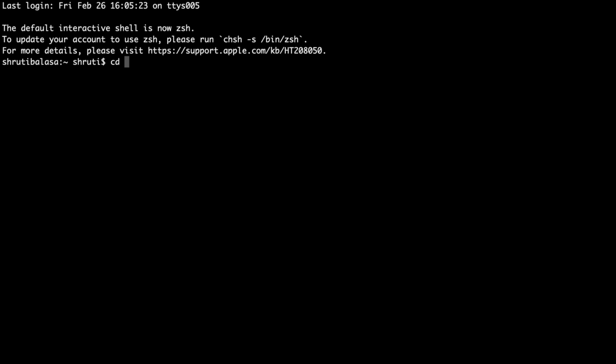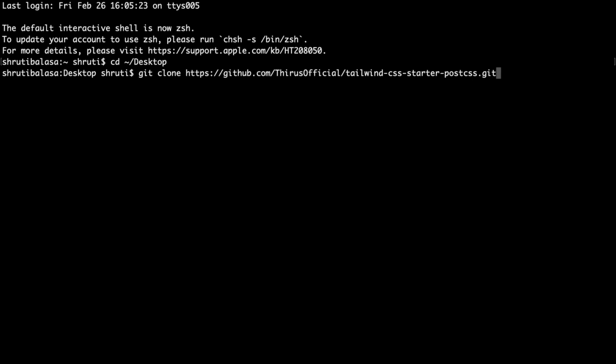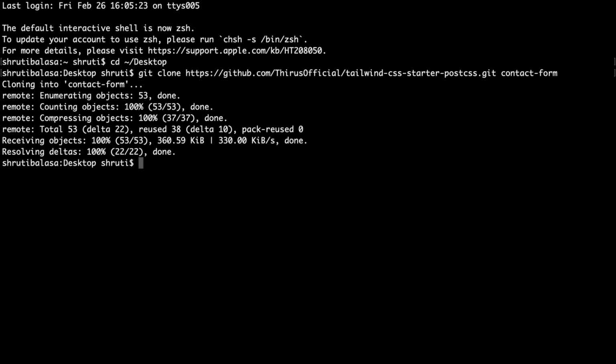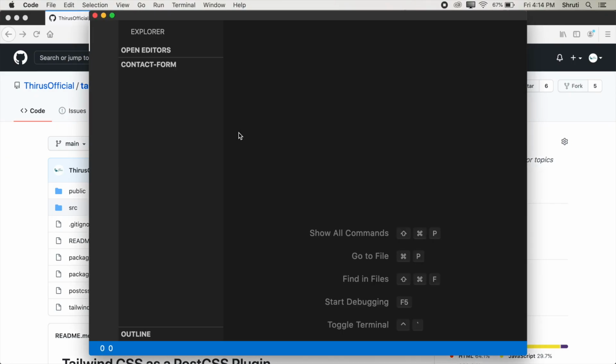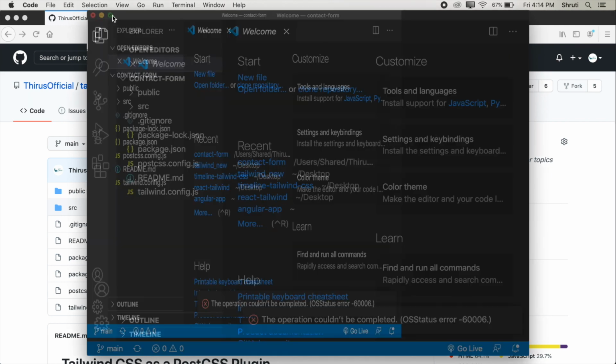Let me cd into my desktop folder and I will say git clone, paste the link, and contact form is the name of my project. Hit enter. This is done. cd contact form. Now let me open this folder up in VS Code. So the command for that is code space dot. Since we are inside the folder, it opens up that for us in Visual Studio Code.